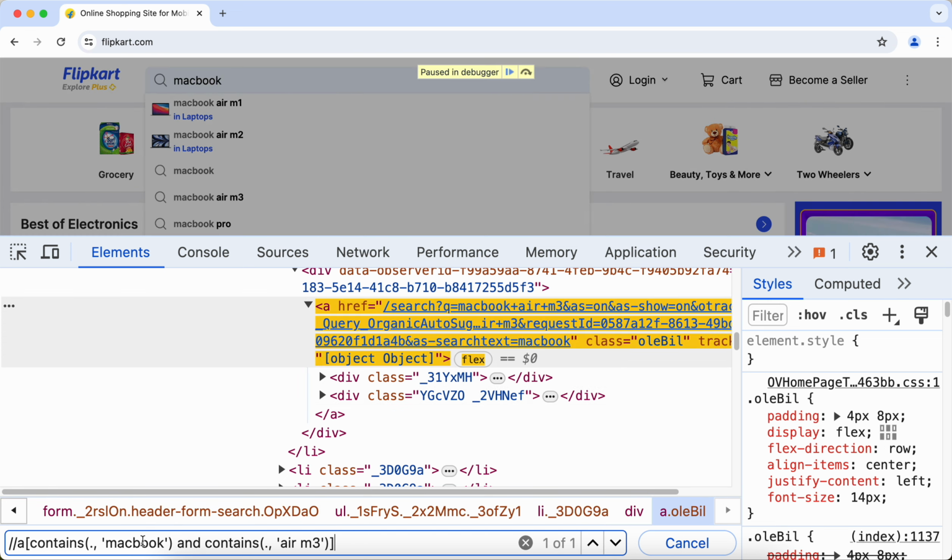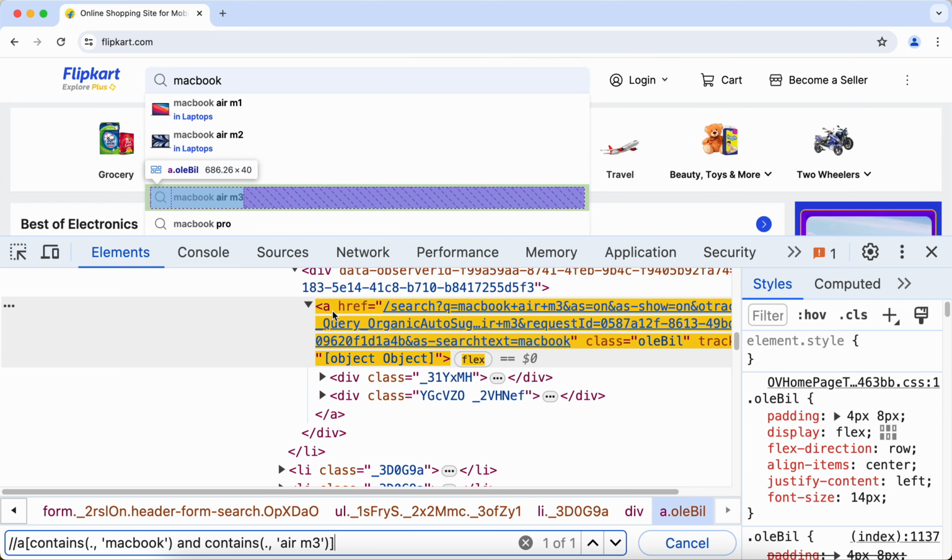I'm not going to go deep into this particular XPath, but I'll just explain on a high level that the meaning of this XPath is we are searching for any link in my page that contains both the text MacBook and Air M3 as its child nodes. So we can see that this particular trick is working.